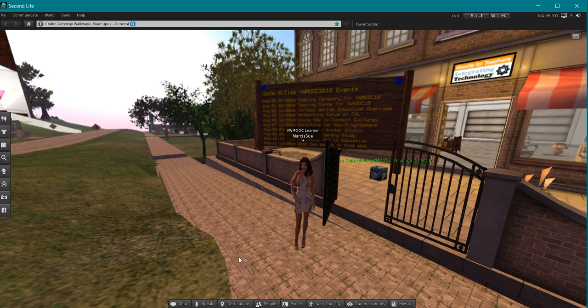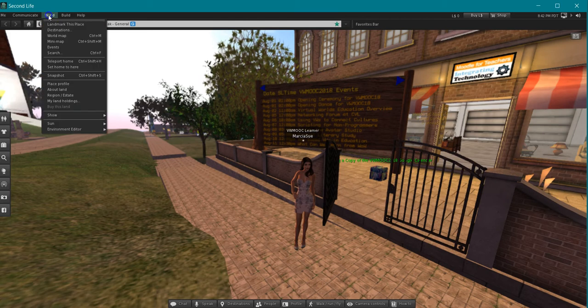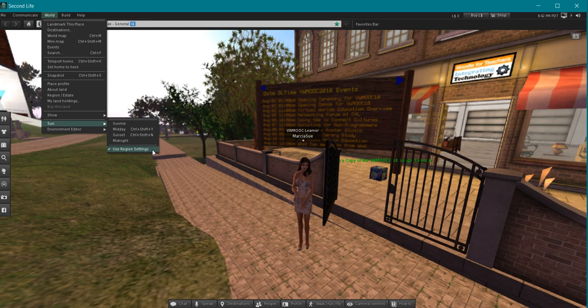At the moment, the sun is coming up, and there are many times of day or events or activities where you want to change what's going on in terms of the light atmosphere around you. So you click on World, and you go down to a menu called Sun. And as you see right now, we're using the region settings. When you do that, there's a time period where the light cycles through an entire day and an entire night and then starts over again.